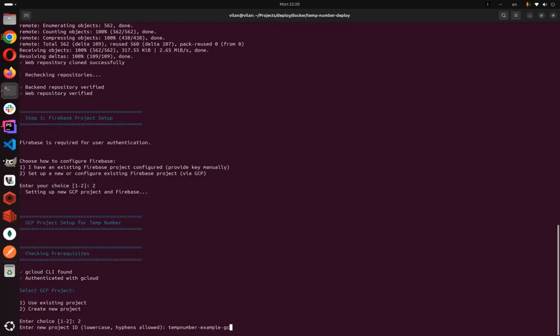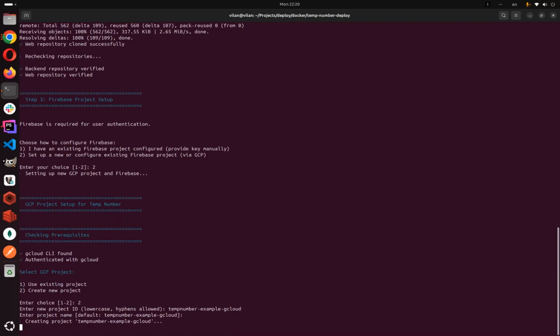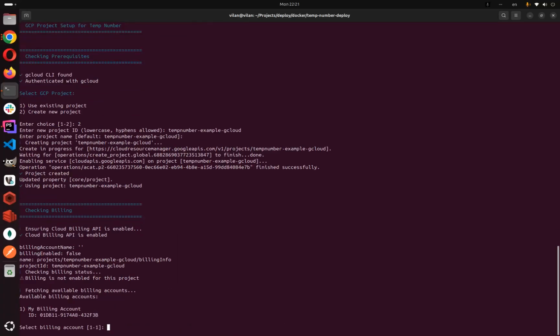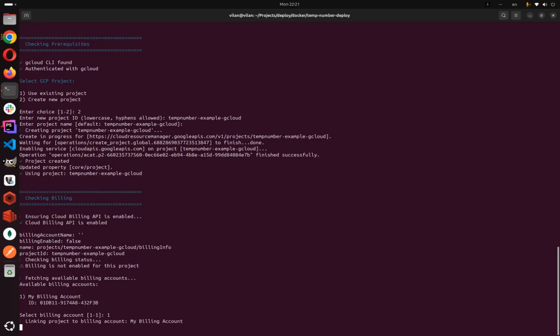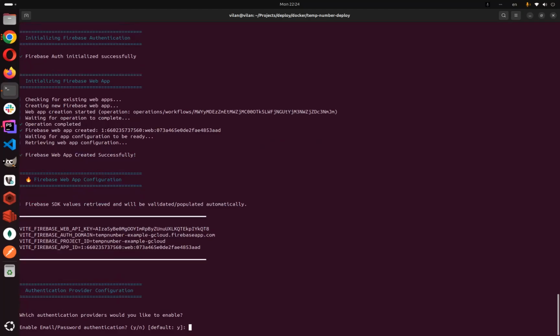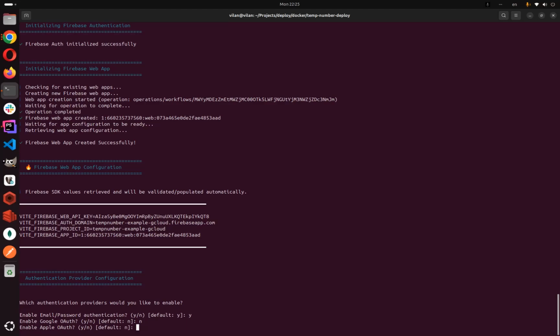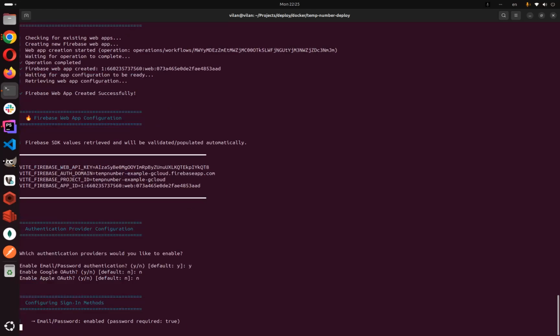Cloud. Okay, setup, select billing account. Now we will need to enable authentication providers. We need the email password authentication provider. Yes. Google, no for now, and Apple we also do not need.